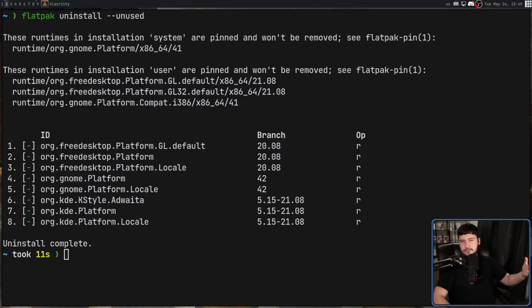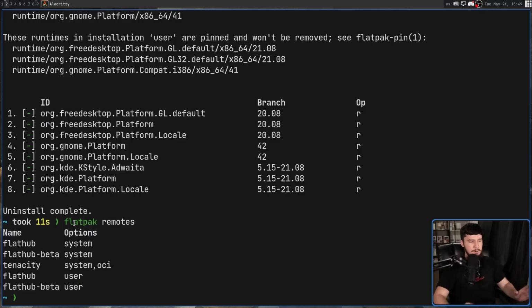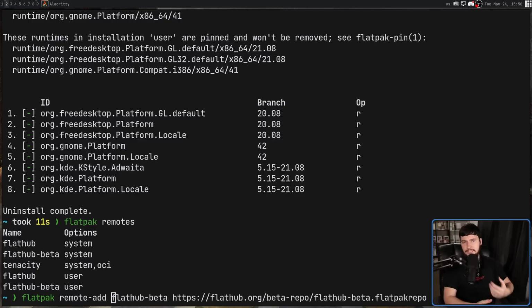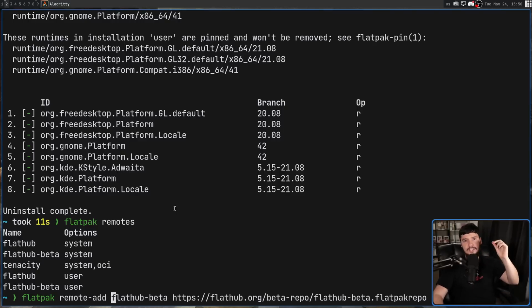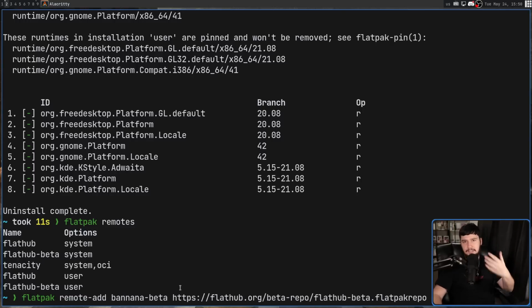Sometimes you'll have a project where it has a custom repo just for that project. So if we go and run flatpak remotes, this will show us every remote that is currently available. So let's pretend like I didn't have the Flathub beta repo there. So what we would do is run flatpak remote-add, then give it a name. The name is entirely up to what you want to call it. I could call this, I don't know, we'll call it banana beta. Why not? And then we go and pass in the link to where we can actually find that repo.